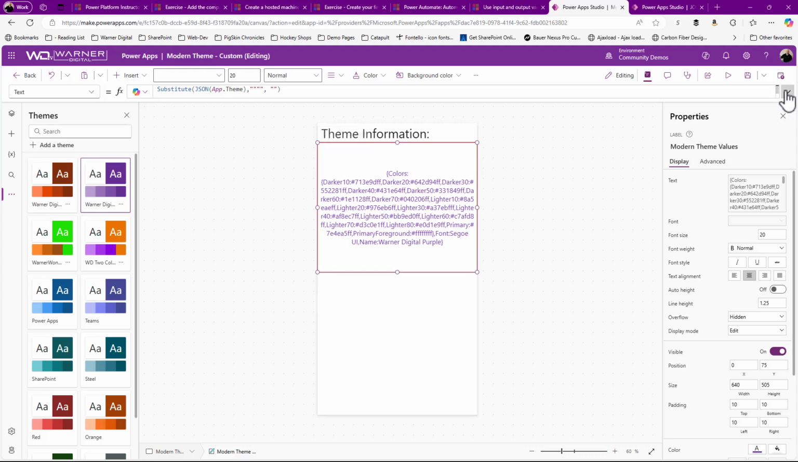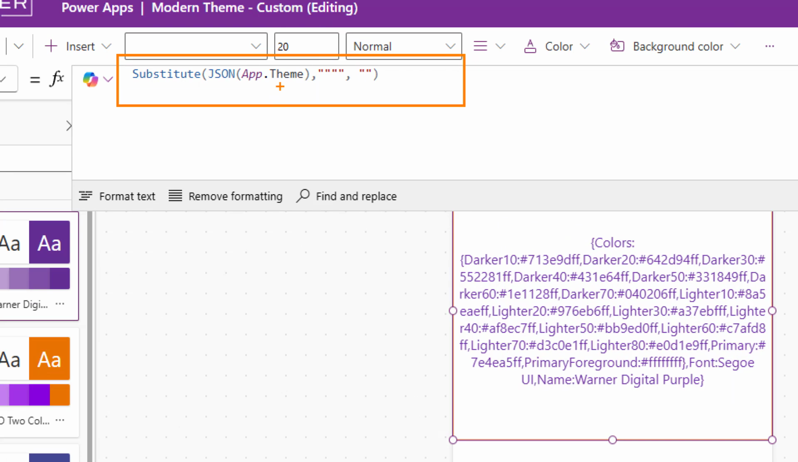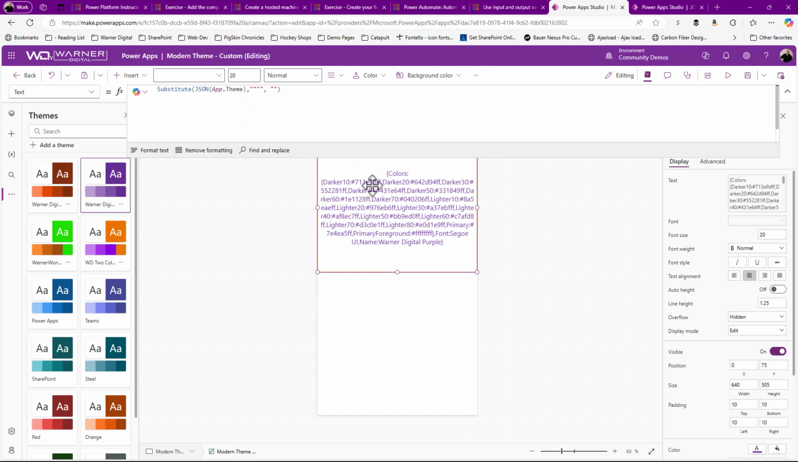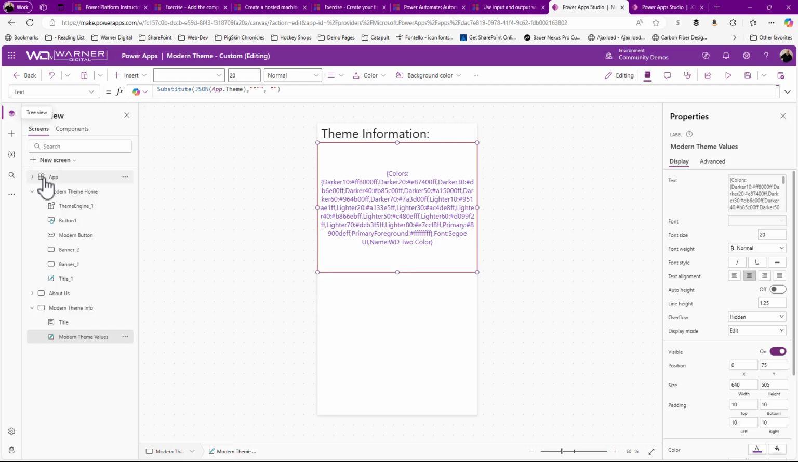All right, so if I go to that text here, you simply see I just said substitute JSON app.theme, because the app and the theme property is accessible. So then I'm exporting that for me to be able to capture the exact value of the JSON that is representing each of these individual themes. So now I'm going to close this up and come back to my primary main screen here.